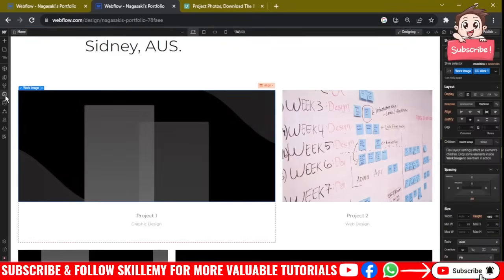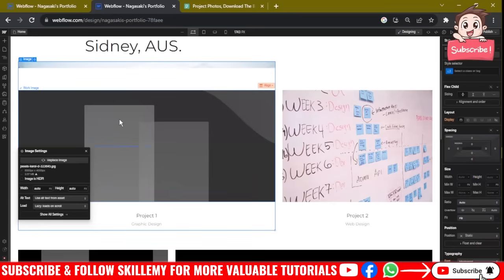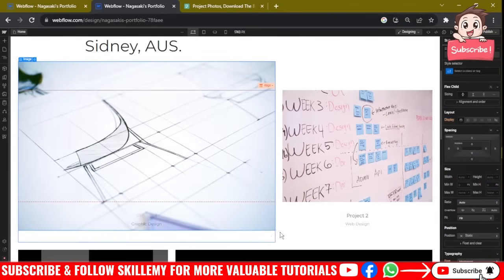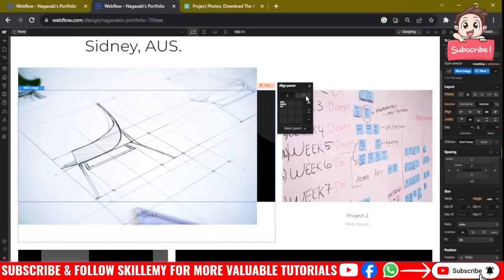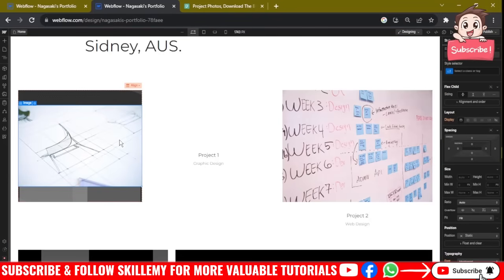The next thing I'm going to do is click on asset again. What I'm going to do is drop down this one, work image. You can see basically this is how it will look like. So I'm going to reduce the size a bit. What I'm going to do is align it. Okay, this looks a lot better too. It doesn't look that bad.